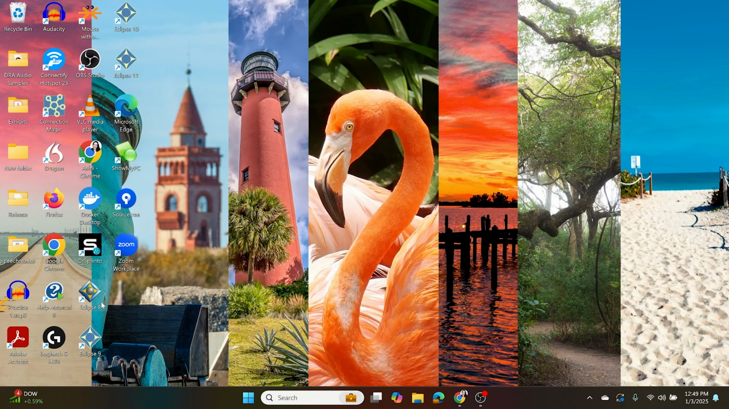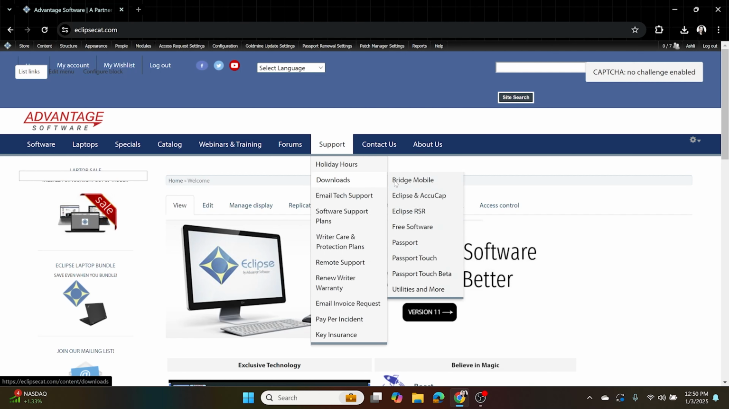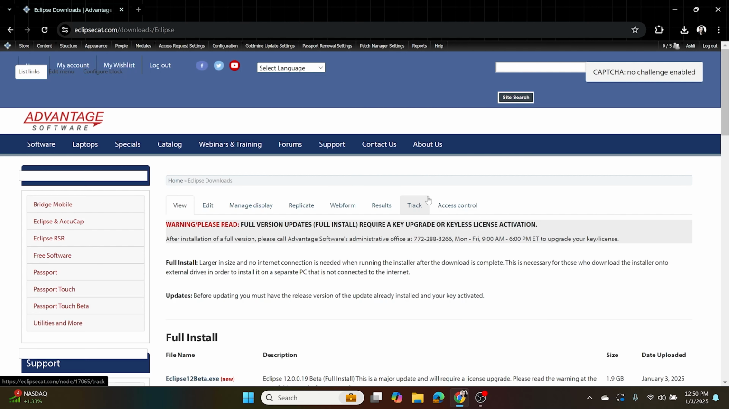Currently on this computer, I have Eclipse 8, Eclipse 9, Eclipse 10, and Eclipse 11 installed already. The Eclipse 12 beta installer will give me the option to retain all of these versions. To install the Eclipse beta, you're going to need to go to eclipsecat.com and log in if you aren't already logged in. Next, go to Support, Downloads, and Eclipse.